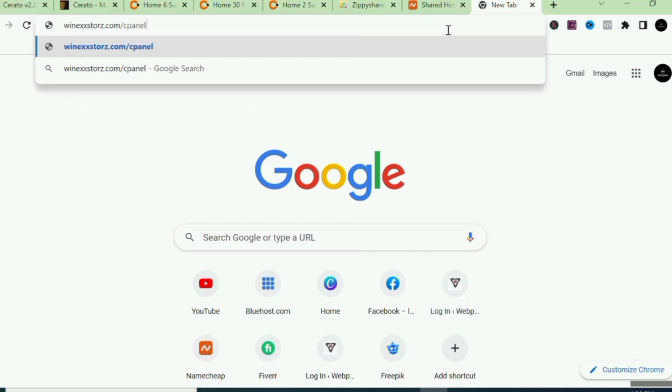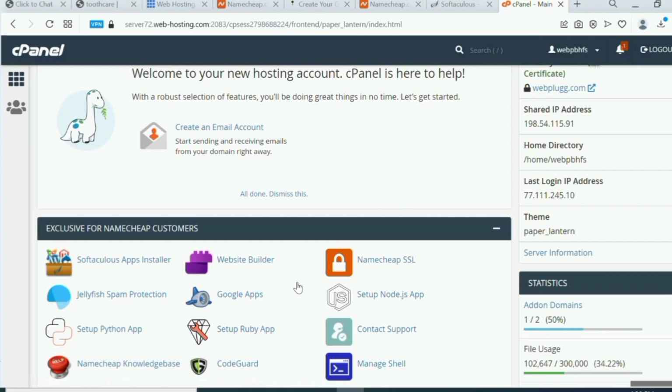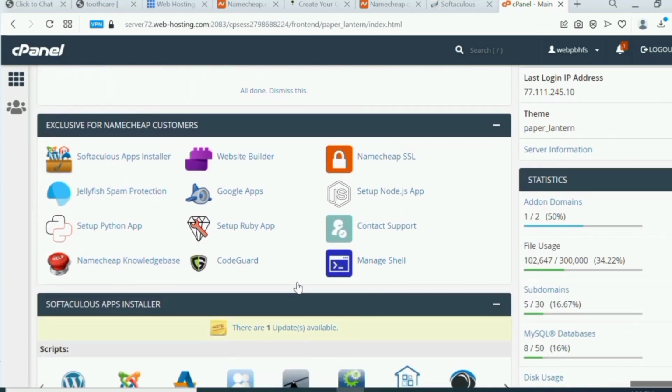So if everything goes well, you are going to be redirected to where you are going to put your username and password, and you will be logged in. Once you do that, you'll be brought to a page like this. Once you've purchased and logged into your cPanel, you'll be brought to a page exactly as the thing you're seeing on my screen.